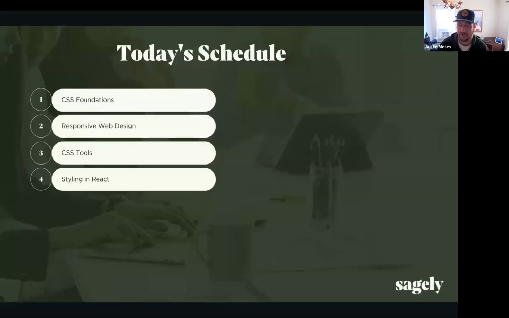So today's schedule: first we'll start with some simple CSS foundational tips, just on how styles are applied. Next, we'll get into some responsive and static web design, focusing mostly on responsive design. And then we'll start to get into some good CSS tools and wrap it up with some React specifics.